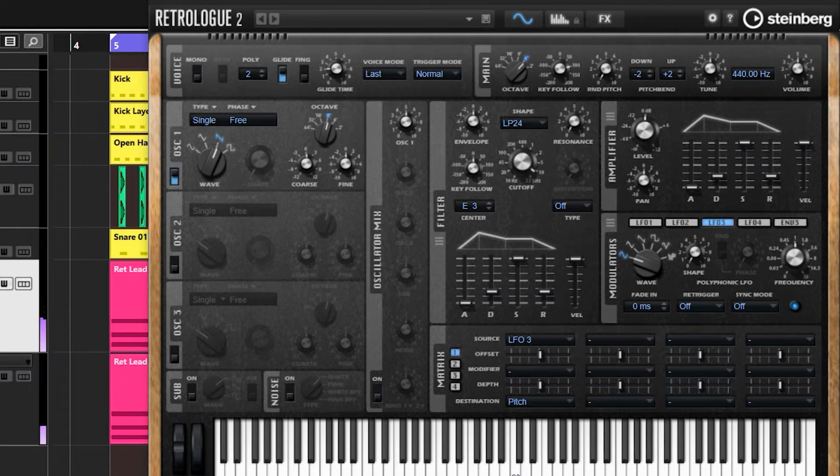I'm going to bring back in my other layer, and we'll get this working. You can hear it's a bit too slow. It's slowly changing the pitch over time, which makes it sound like some sort of siren. It's a bit weird. So what we need to do is change the frequency of the LFO, and again I'm going to make this a bit more extreme just so you can really hear what's going on.